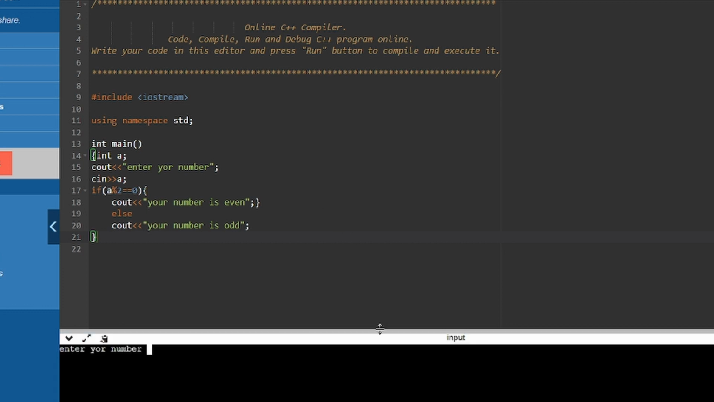As you can see, if I run it, it will show me enter your number, and if I write 10, it shows me your number is even. And now if I go and write an odd number, it will show me that my number is odd.